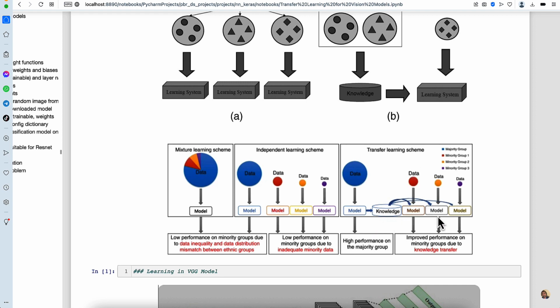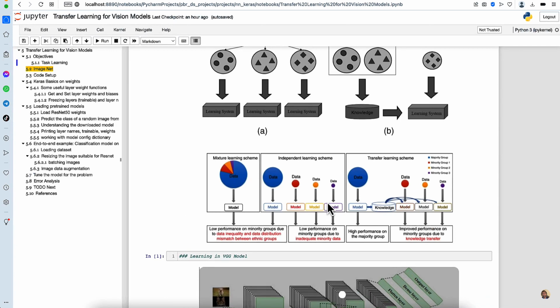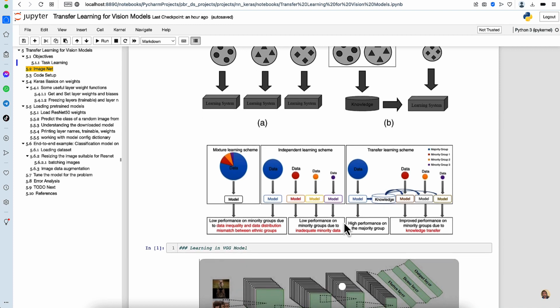So that's exactly what is being done here. Essentially, the learning that happened on previous but somewhat related data sets is being used to learn a new model, so it won't start afresh.